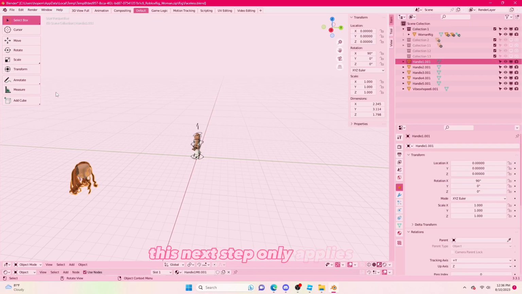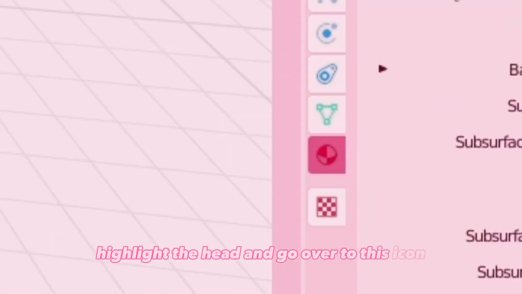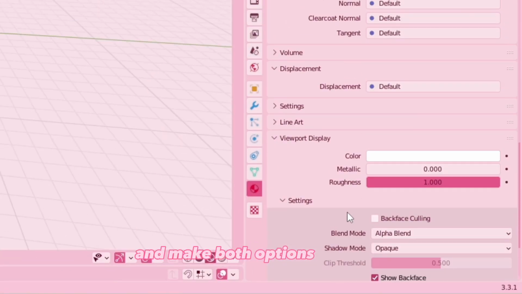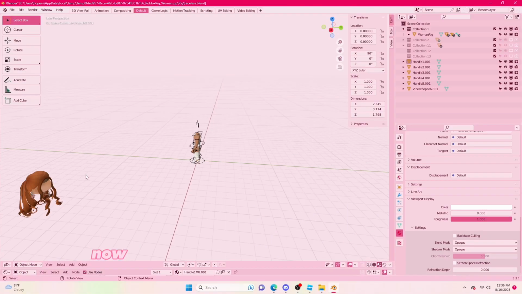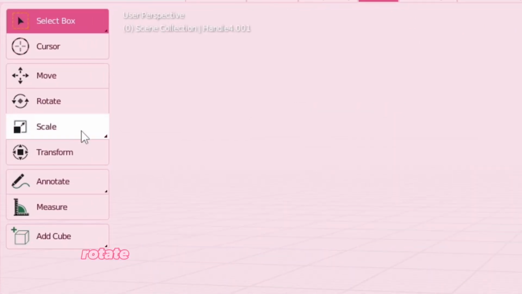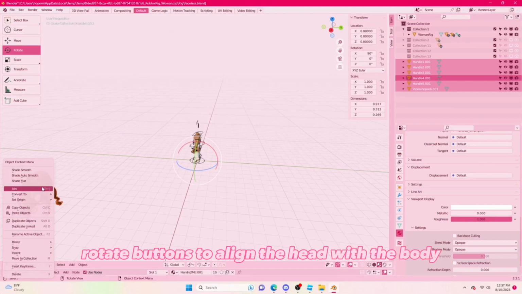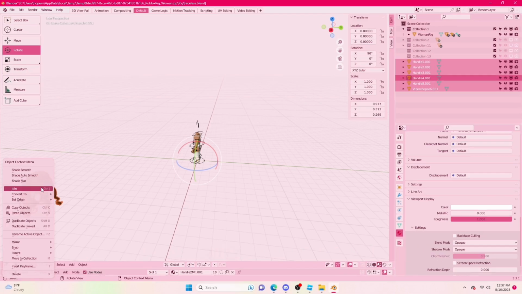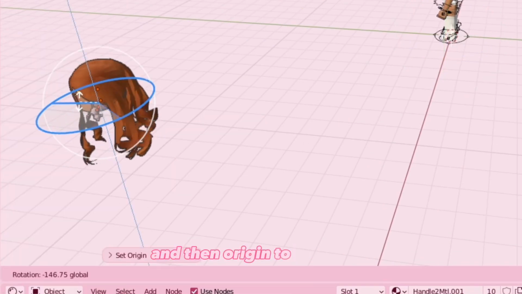This next step only applies to you if your head gets imported transparent like mine does. Highlight the head and go over to this icon. Scroll all the way down to Viewport Display and make both options say opaque. Now highlight the head and use the Move and Rotate buttons to align the head with the body. When you try to rotate or move it, sometimes the rotation or movement tools won't be aligned, so what you want to do is right click it, click Set Origin, and then Origin to Geometry.